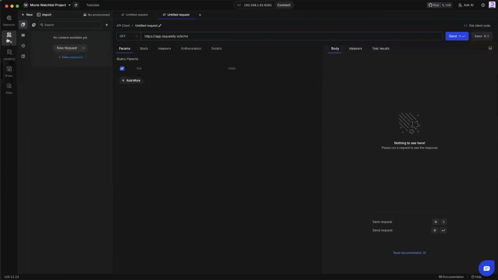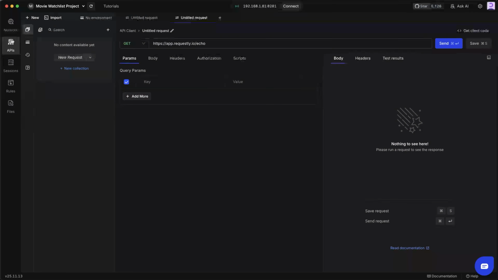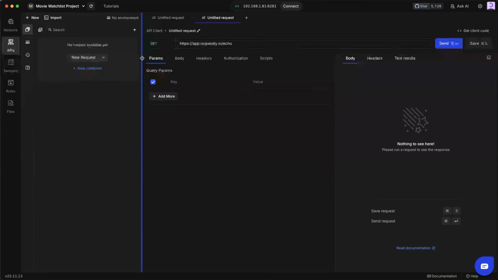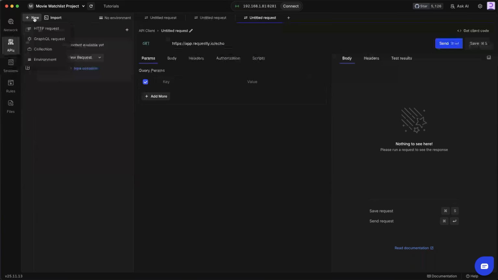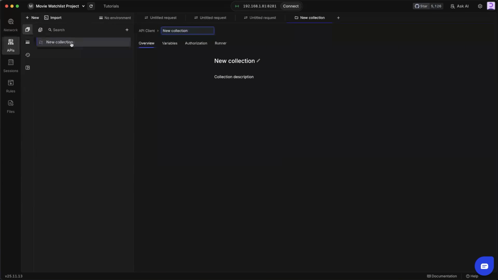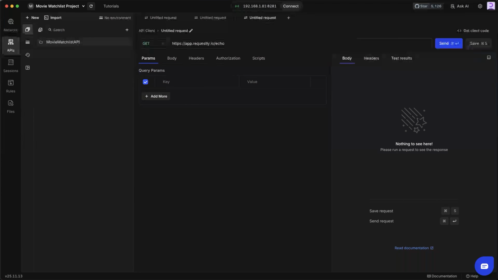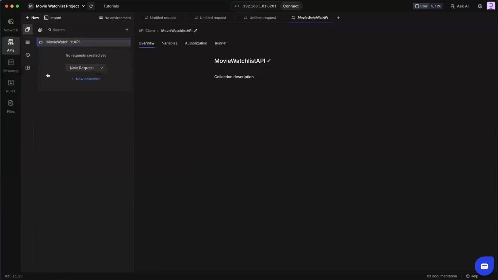When you do, you're going to be here on the APIs part of Requestly. Now, the first thing we need to do is create what is known as a collection. A collection is just going to be a collection of different API endpoints that we're going to be using to send requests. Now, we're going to make one for this project as well. It's going to be called Movie Watchlist API, and we're going to create it.